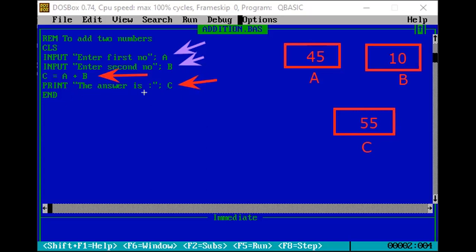Whatever is written in double quotes, it is printed as it is on the screen, and this C is not in double quotes. It is written separately after semicolon because it is a variable. So the value of C, that is 55, will get displayed. I think it is clear to you.